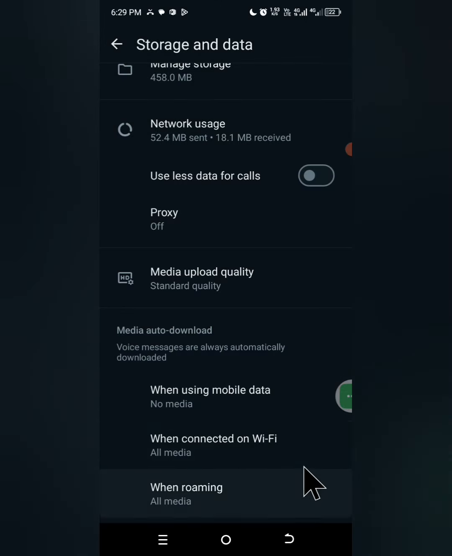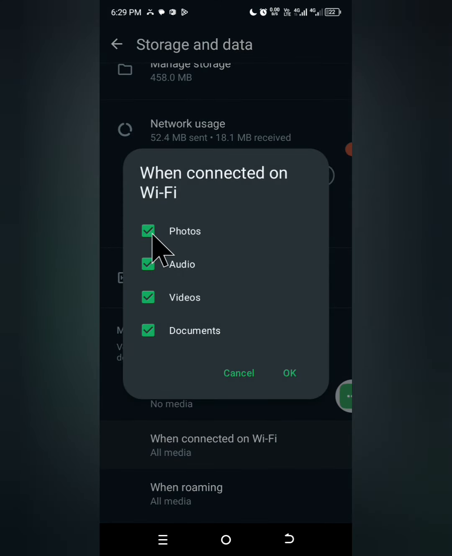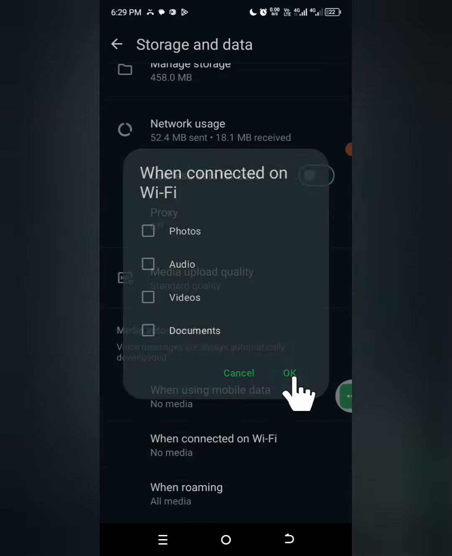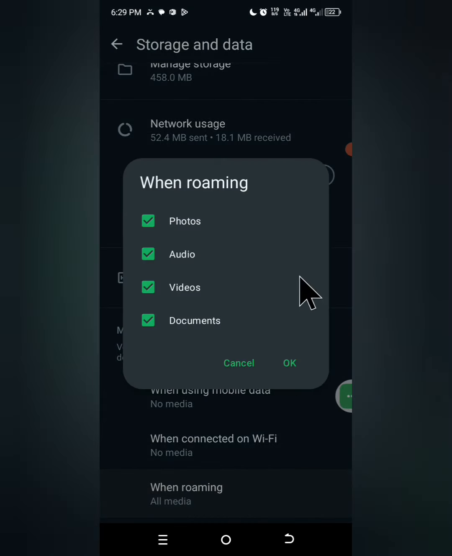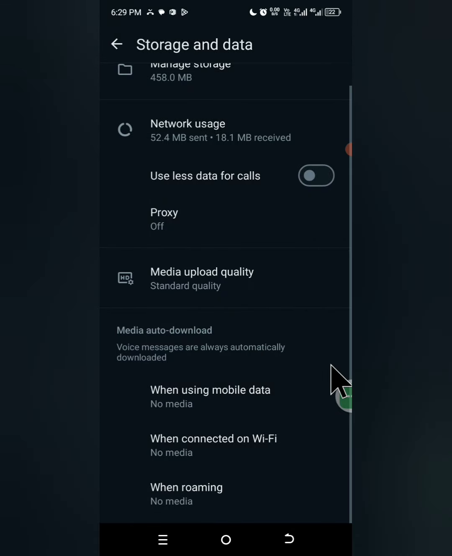And now we are going to do the same exact thing for when connected on Wi-Fi. So we are going to untick those boxes, and then we are going to click OK, so that even when connected on Wi-Fi, you are not going to get all those media auto download. We're gonna do the same for this one as well. We will untick all the boxes, and then we're gonna click OK.